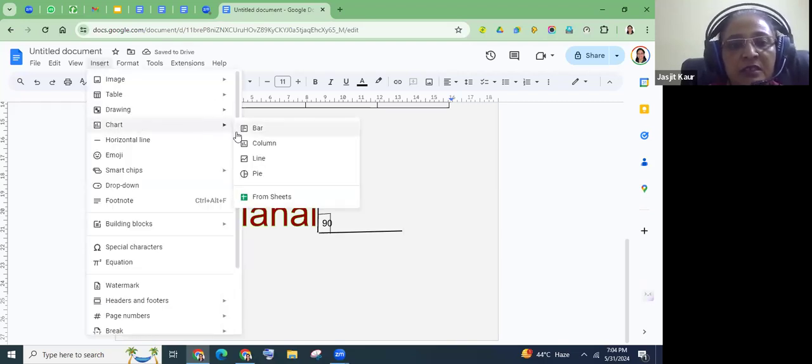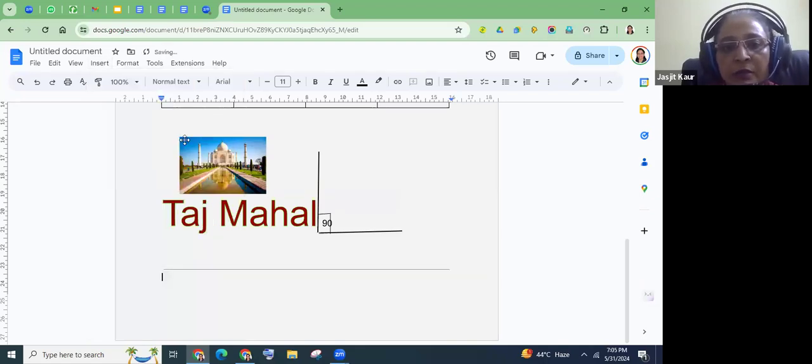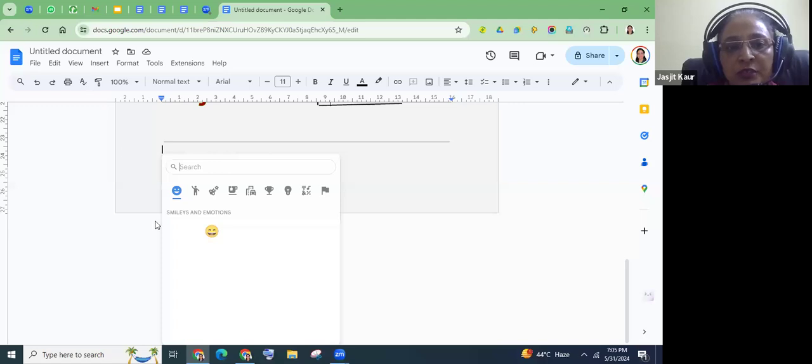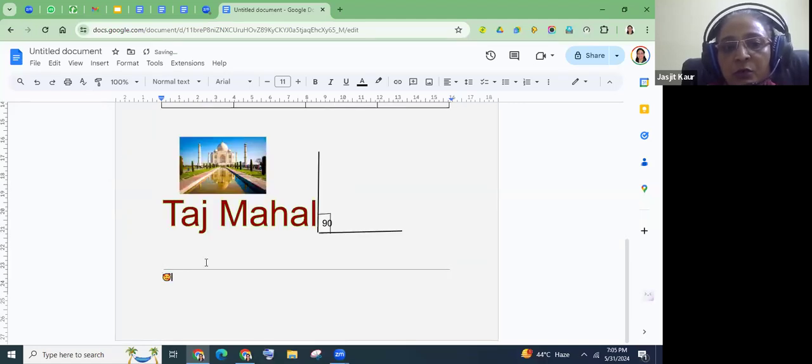After this is the chart related to your diagram, whatever you want to do. Horizontal lines: sometimes when you're working, we just put the bar between them, simply stretch, and then we will get the horizontal line to start with. Emojis: if you want to show the students, you can click any image and just paste it like that also.